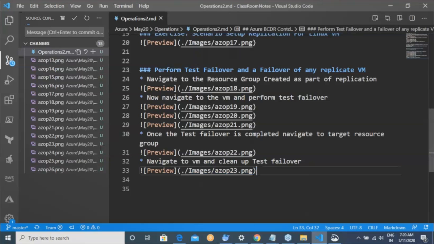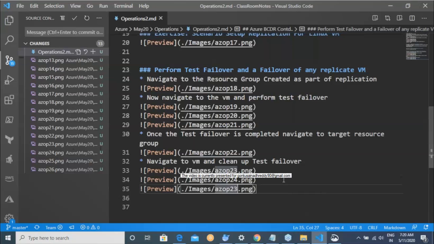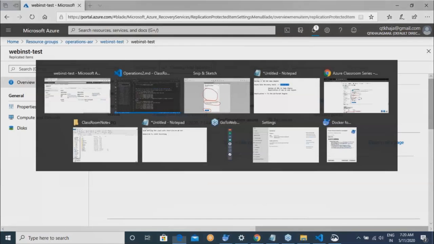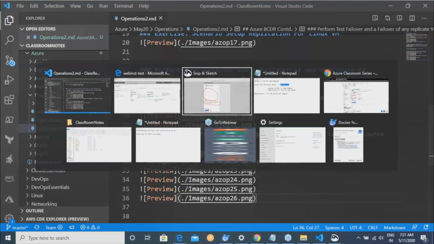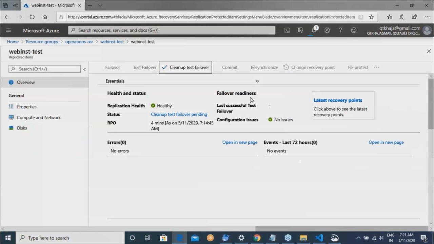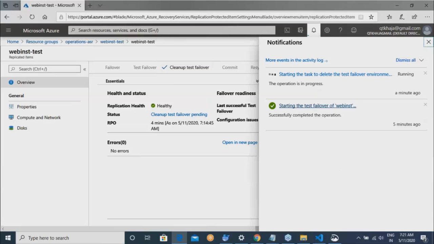I have done that already. 23, 24, 25 and 26. Right. So clean up this. This cleanup will take some time, obviously. All right. So right now the cleanup is happening. Once this cleanup has happened, it will delete whatever has been created as part of test failover, and then you can do the actual failover. You can do the actual failover, right?